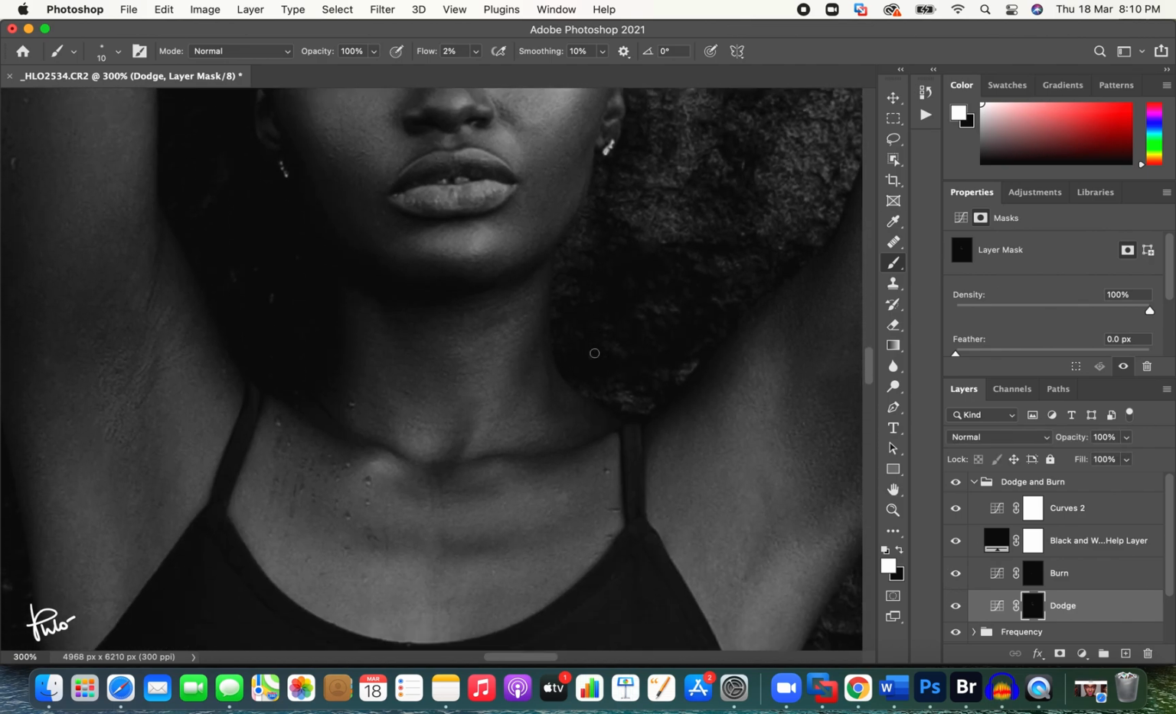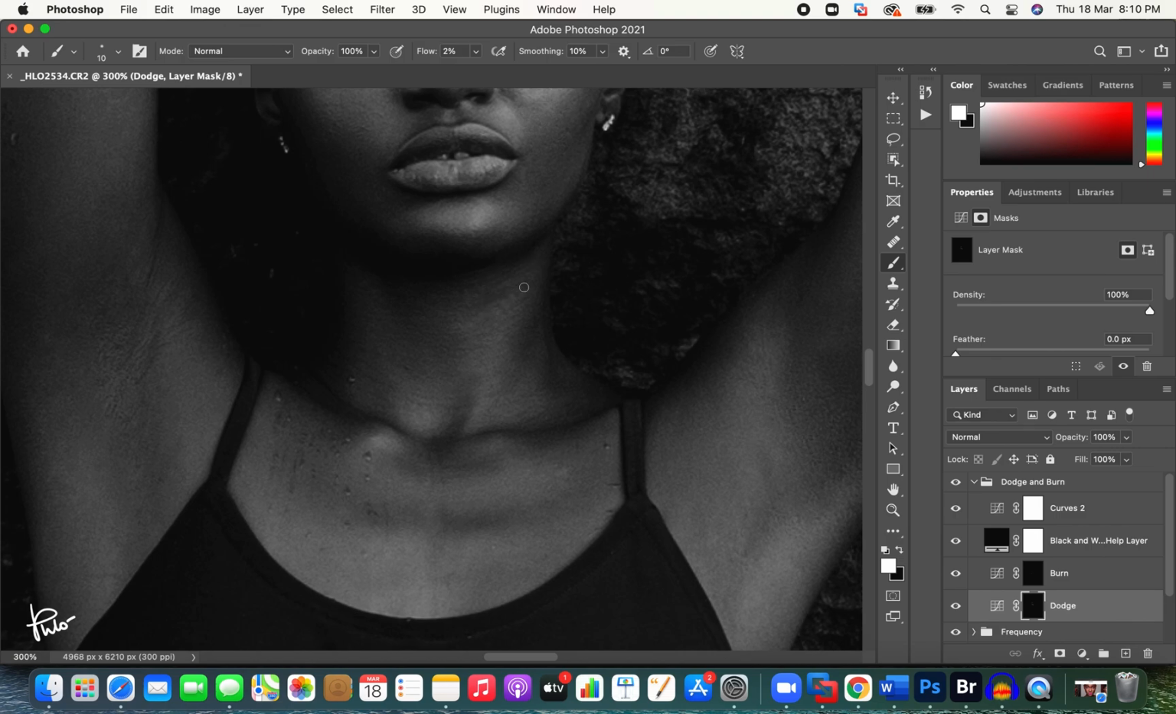So if you really want to do very well with dodge and burn and frequency separation, you need to invest in a Wacom tablet. This is a drawing tablet that you can connect to your PC, like your laptop or your desktop, whatever machine you have. It's going to give you that pencil and paper feel, like you're sketching or drawing. This gives you the best control when it comes to retouching, because you're more precise.